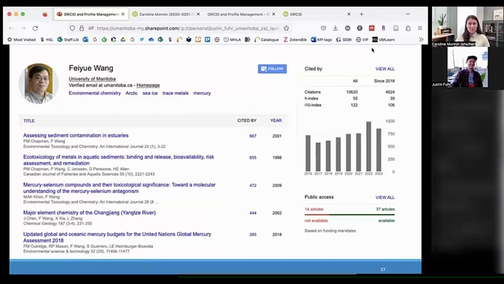On the right-hand side here, we have the metric information. So we have the total number of citations, h-index, and i10 index. And then you have that same information for the last 5 years, which is nice to see. And then you have the open access versus subscription access of their articles. So those are the 4 different academic researcher profile sites. I'm going to pass it on to Justin now to continue with the presentation.